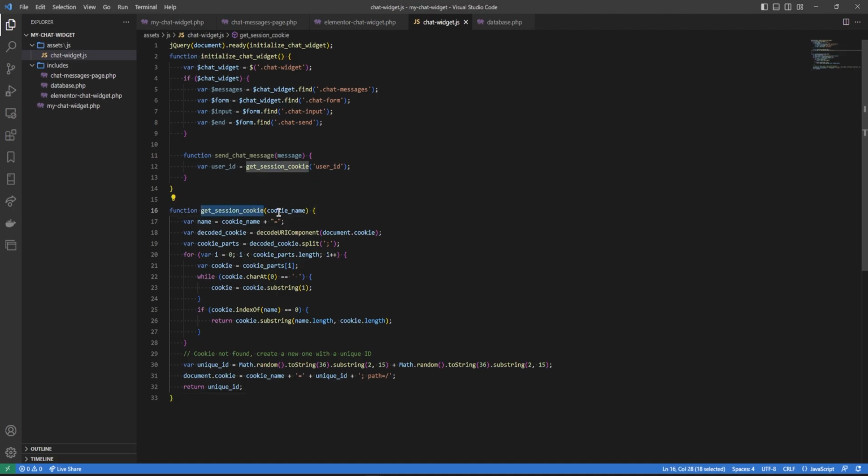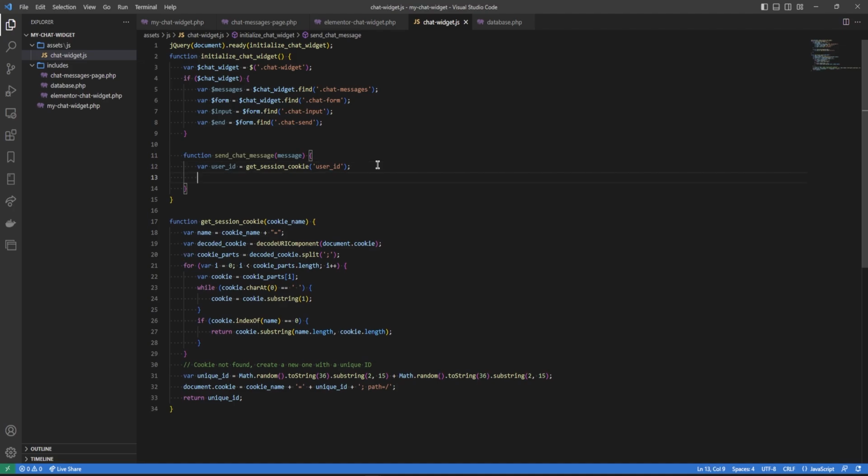This will accept the cookie name, which is userID in our case. We will decode the cookie and we will get the parts. Then we check to see if the cookie already exists or not. If not, we will create a new cookie from a random string and we will return a unique ID. This will help us group chats by user ID, and I will show you in a second.